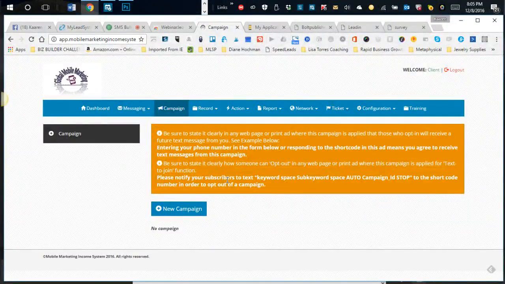So it could be like what I was telling you. And see, down at the bottom here, it says, please notify your subscribers to text keyword space, sub keyword space, auto campaign ID stop to the short code number. Oh no, this is not that. Okay, so we're going to talk about short codes in a minute, but that's absolutely something else. That is to opt out of a short code campaign, and we're not doing short codes yet. Okay, we're going to be doing short codes soon, but not yet.